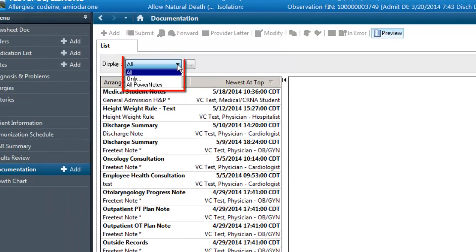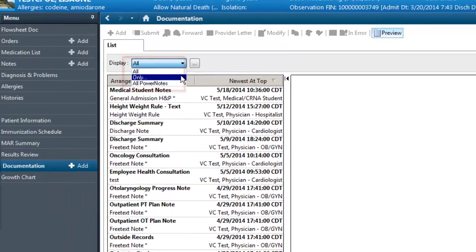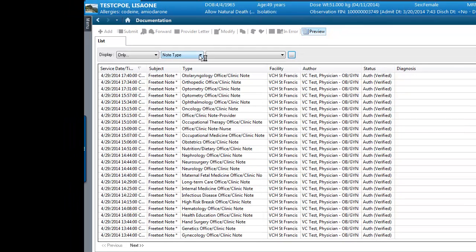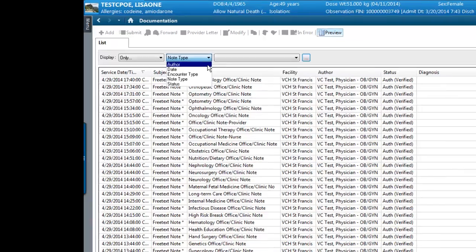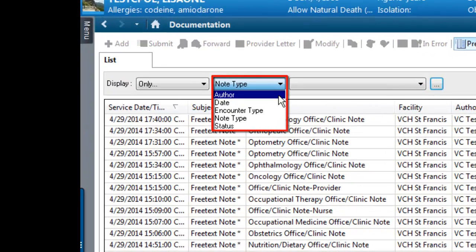To filter the notes list, select an option from the Display drop-down menu. Choose Only, which will open the other elements to define the desired filter. Next, you must select a filtering criteria of either author, date, encounter type, note type, or status. Each option determines what needs to be defined next.